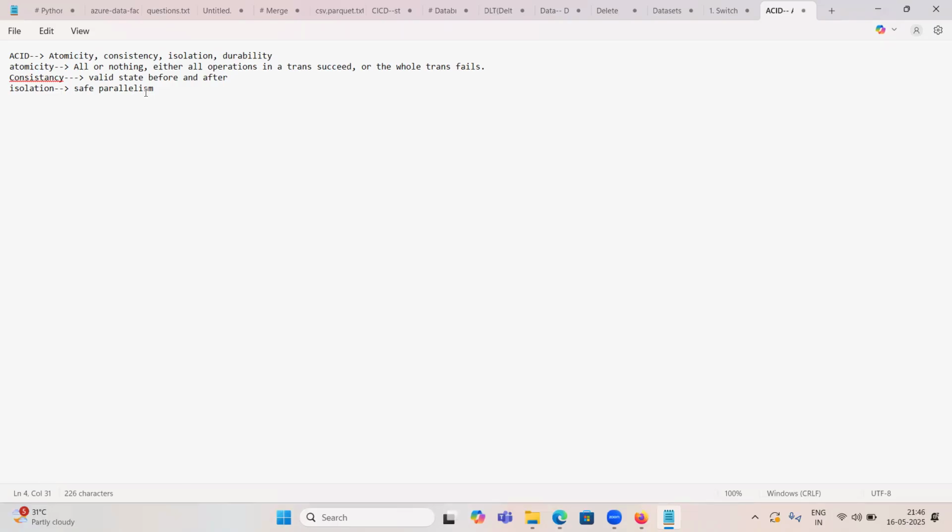If it is failing because I have removed my account, or the branch has seized my account, or something has happened and it is not allowing incoming or outgoing, what happens that time? My transaction will fail, but other employees will get money, right? That is the isolation. My transaction will not affect others' transactions. That is the safer parallelism.